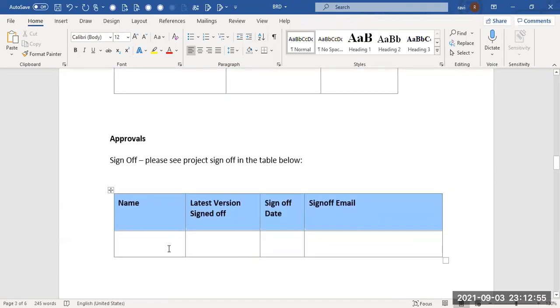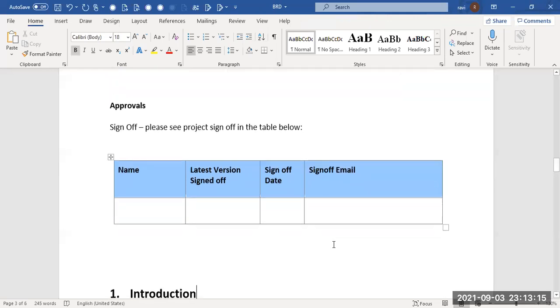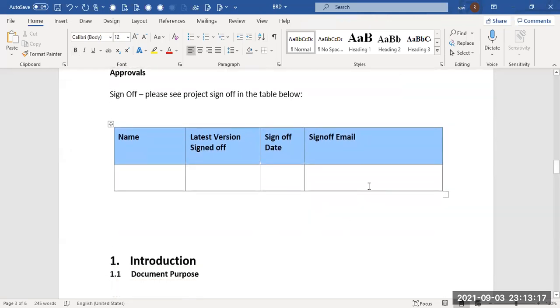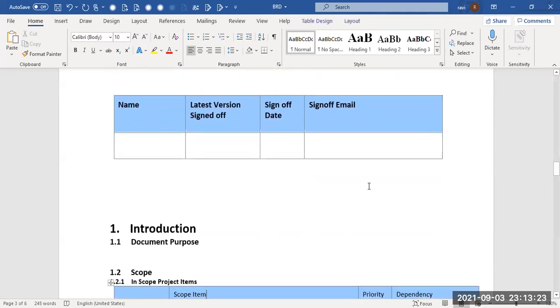After you get the requirement signed off, the final approved version will have the name, the latest signed version, and the sign off date, and you will attach the email sign off into the document. This is for your practice, you don't need to do this, it's just for your information that this is how it works. And then you list the purpose of the document.